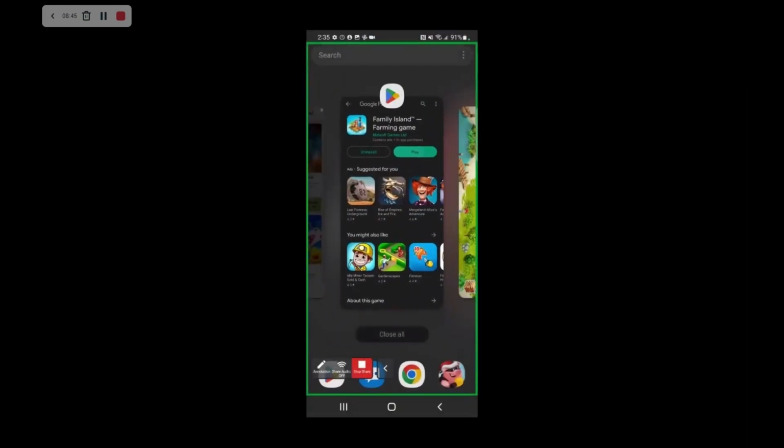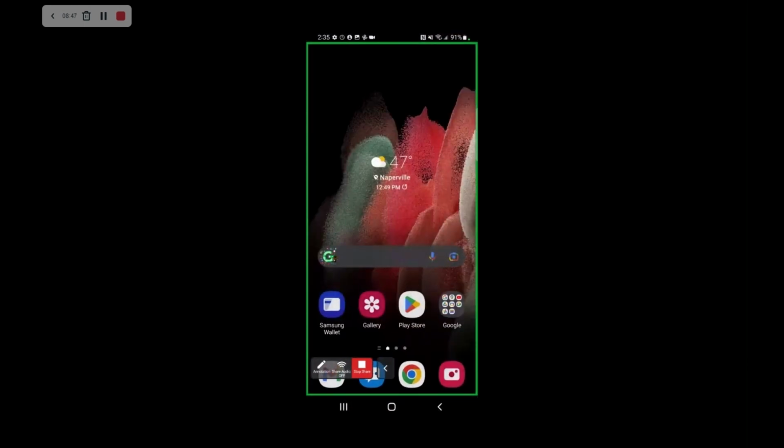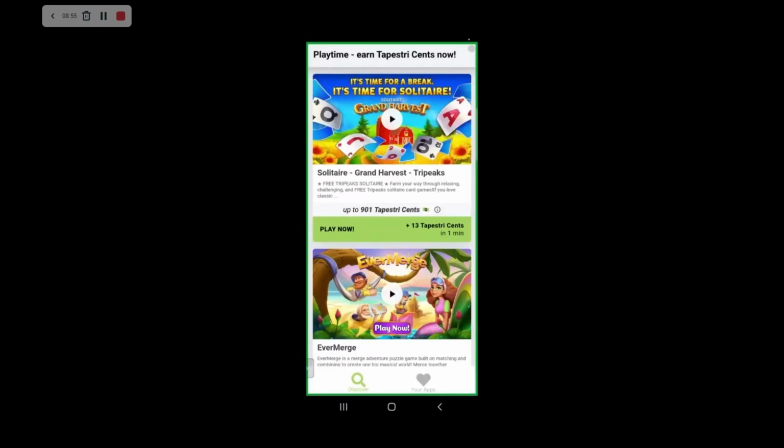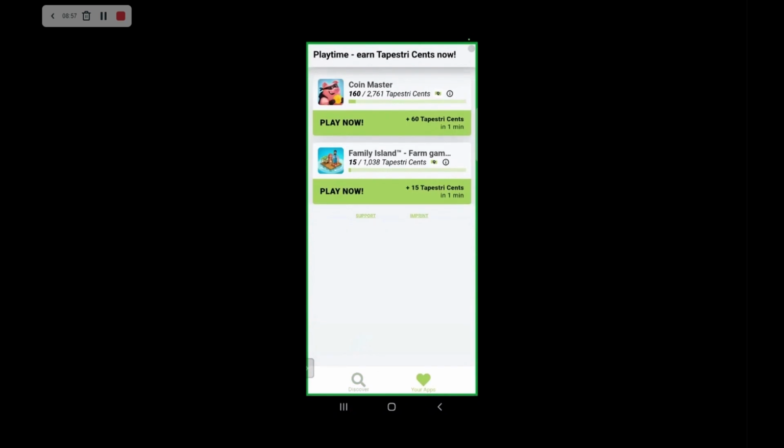I'm going to leave here. I'm going to scroll down. And you'll see a push notification that says click back to go to Tapestri, because there was a push notification. So I'm going to go back. I'm going to go to my apps. And you can see I earned on Family Island, look at the very bottom, 15 cents for 1 minute inside this app. Now, I'm going to play so many games on my phone now.